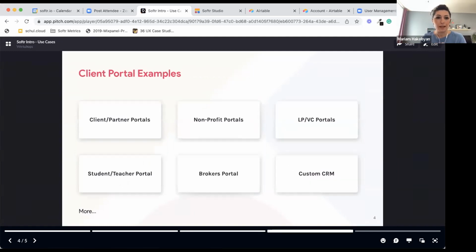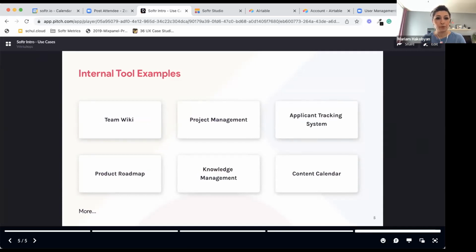And some client portal examples that you might have been building already, or you might have in your real case companies, are client portals, non-profit portals, within LP VC firms, their specific portals, student teacher portals more specific to educational institutions, broker portals, custom CRMs, etc. And for internal tools, things like team wiki, project management, small CRMs, application tracking systems, product roadmap, knowledge management, etc. So different people call them differently, but these are some typical types of apps that are usually built.